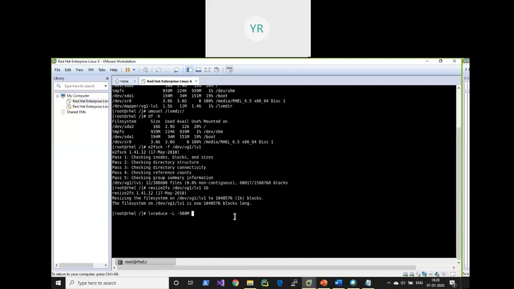Next, the path of that LV name, LV1. Reducing this size may destroy your data, the file system. It is asking because I'm reducing the data now. There is a chance of destroying the data. That's why I have unmounted it. No problem with that, because I have unmounted the mount point on that LV, so there is no chance of losing data. So you can give that permission.